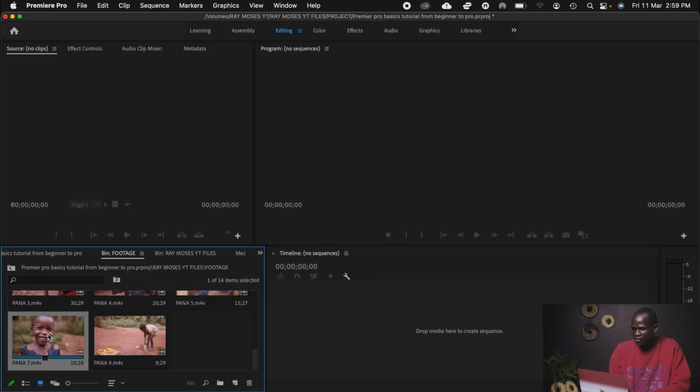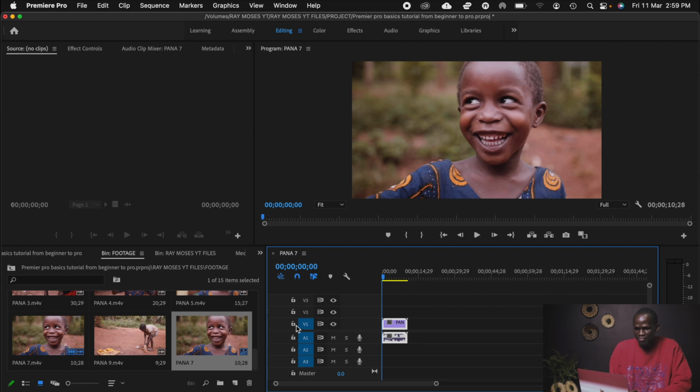So the third and last way of creating a sequence is by drag and drop. What I'm gonna do is I'll go to my video, and then I hold it, I drag and drop it right into the timeline, and boom, the sequence is right there. You would have already created a sequence. You see, this is it. So that's how I create a sequence.